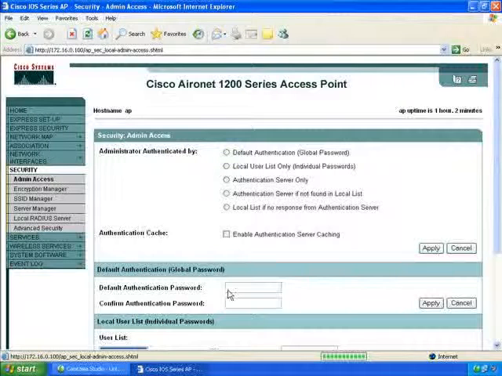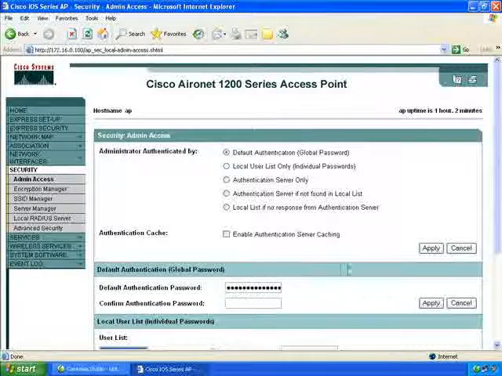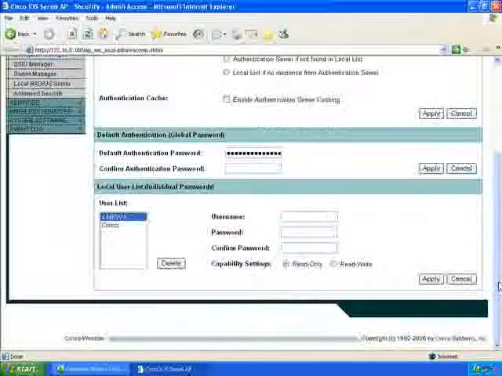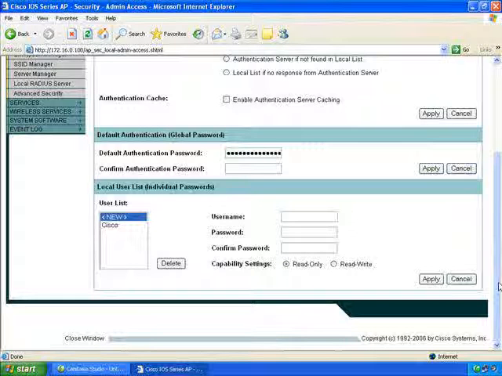Now scroll down from the top and analyze the existing state of Admin Access. It says that the administrator is authenticated by default authentication global password. The next item is the default authentication password field, and finally, the local user list. Observe that the local user list, individual passwords, has only one user, in this example, the default user, Cisco. I'm now going to create another user, give read-write access to the user, and set a password for individual authentication.